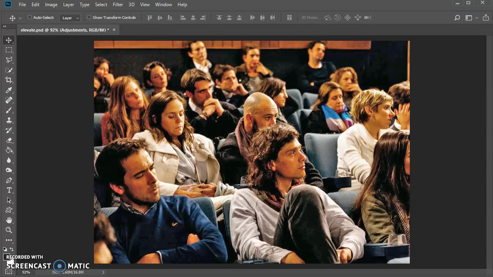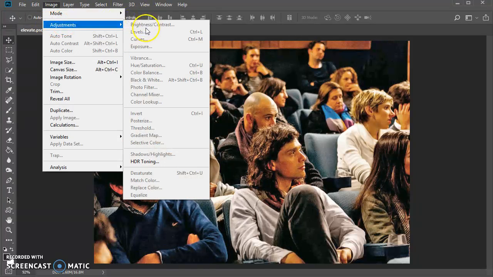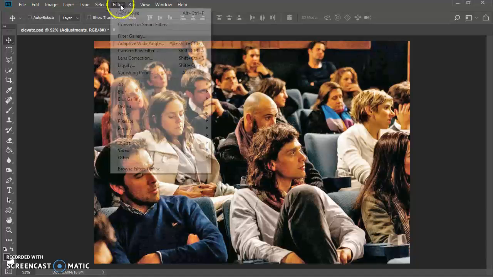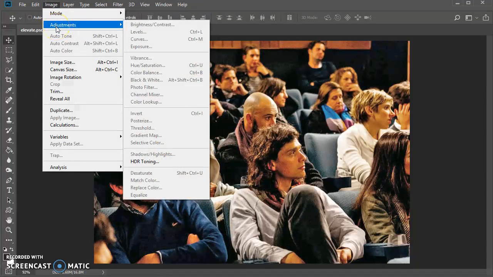So image adjustments, which by the way are in the image menu. Under adjustments, you see many of them right here. I say many because sometimes you could use filters to do a little more, but basically image adjustments is what we will cover in this lesson. So looking forward to seeing you there soon.